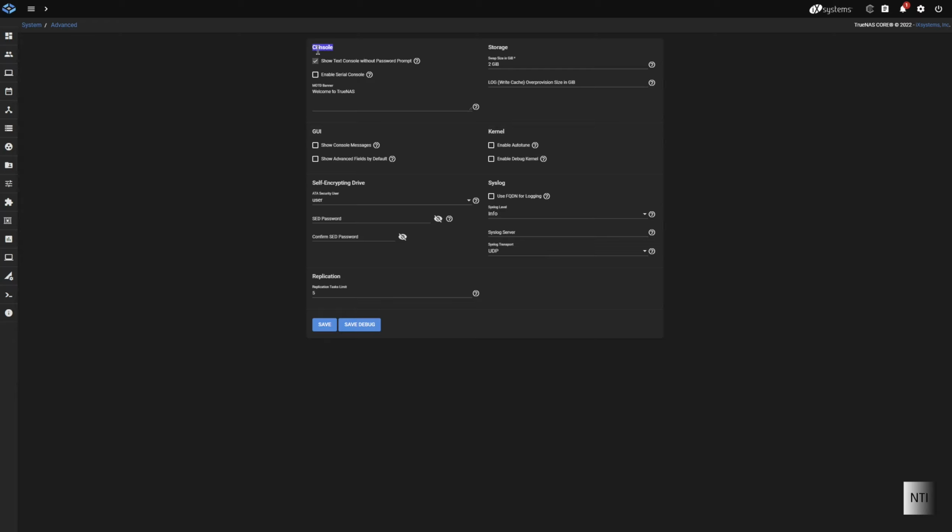When you log in to the TrueNAS Core machine via a SSH shell, or even just manually logging into the system, you'll be greeted with a message of the day banner. Now, normally it's welcome to TrueNAS. I can change this to whatever I like. I'm going to call this welcome to the NTI TrueNAS Core machine.